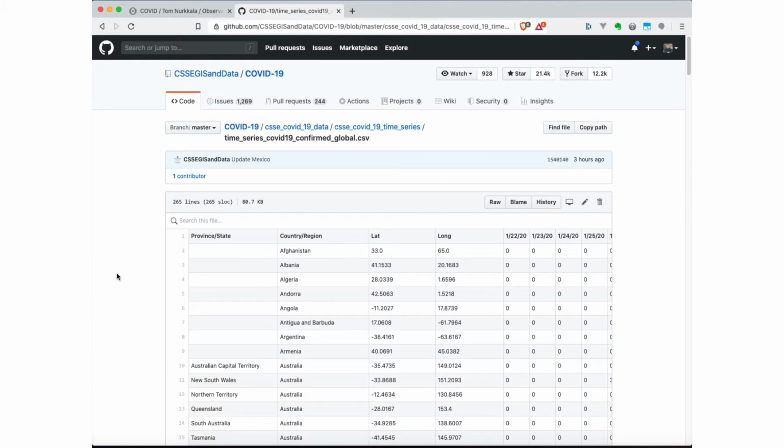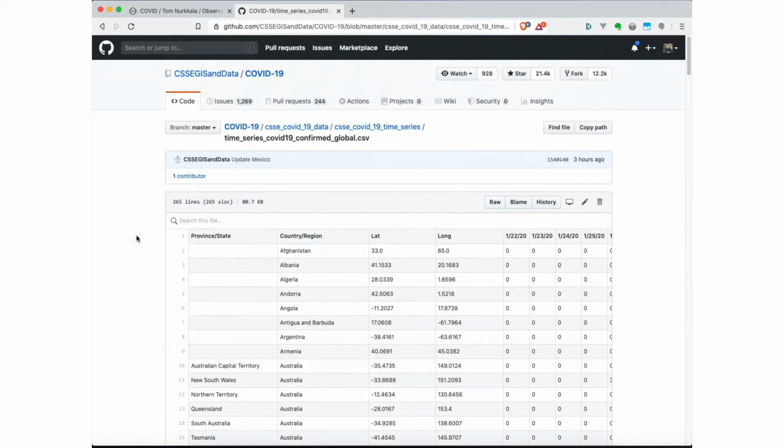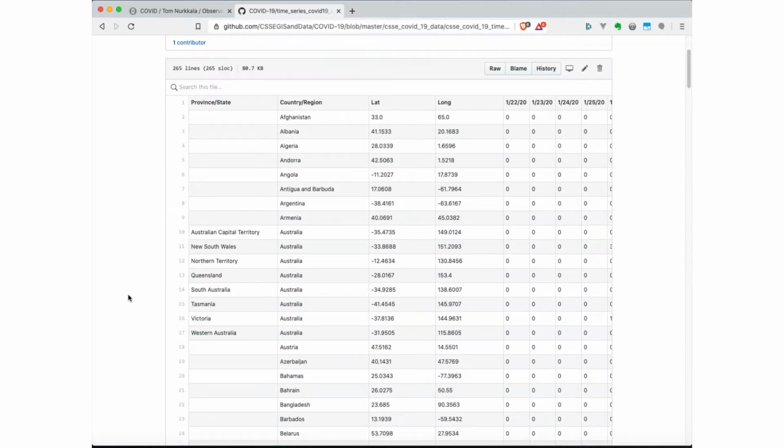It loads up, and because the file is of a modest size, GitHub recognizes that it's a CSV file and formats it pretty nicely as a table. And you can see there's multiple columns. There's the province or state division, the country, and then latitude and longitude. And you can see for some countries like Algeria, there's no further distinction of states or provinces, but Australia is actually split up by the Australian states.